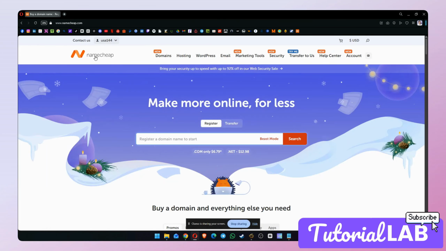Hi everyone. In today's tutorial, we will show you how to add email forwarding in Namecheap. Email forwarding lets us receive messages sent to our domain email address in another inbox we already use. Setting up email forwarding helps us manage our emails more easily without creating a separate mailbox.